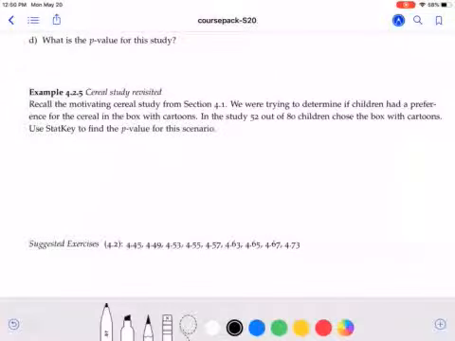We had the motivating cereal study earlier in this chapter where we're looking at the children and asking them to do the taste test and finding out which box of cereal they preferred and seeing if the cartoons made a difference. So we had found that 52 out of the 80 children chose the box with cartoons, and we want to know what is the p-value for this scenario from StatKey.